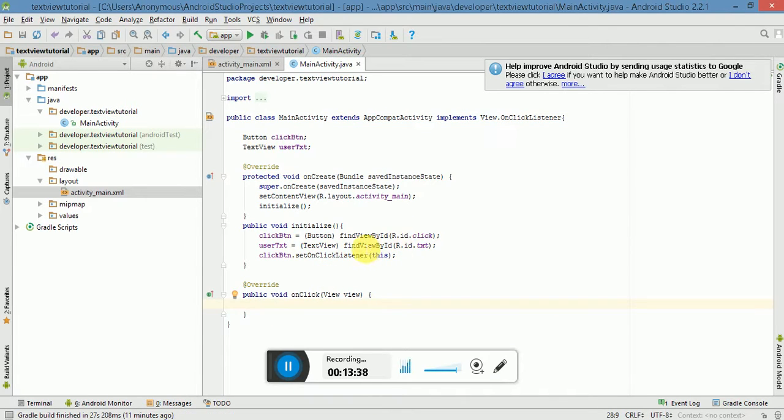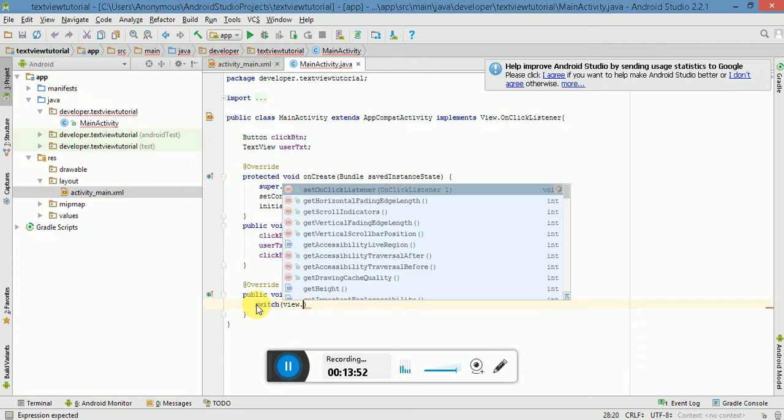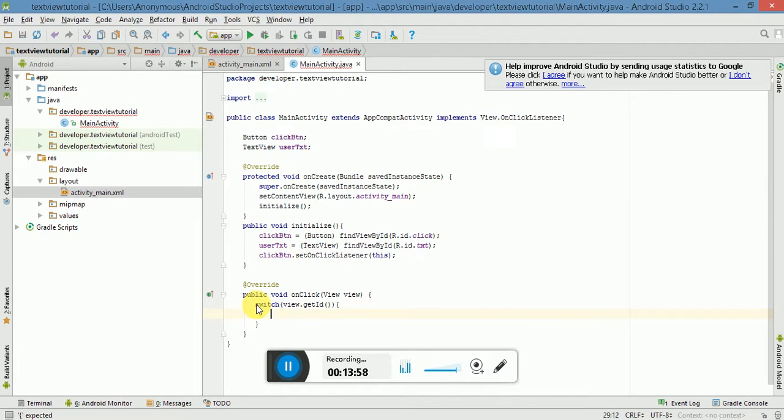So when it is clicked, it will perform that method, as you can see. After that I will apply a switch case statement within that onClick method. View is our UI component passed by that click event. getId will get the id and pass it to this switch statement. So case R.id.click, it's our ID within that case.